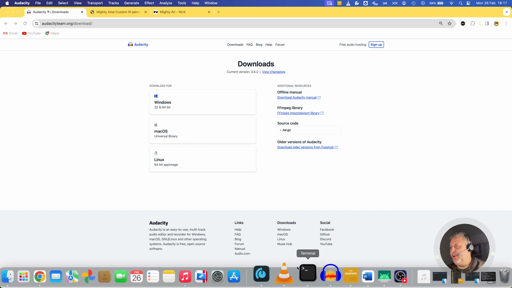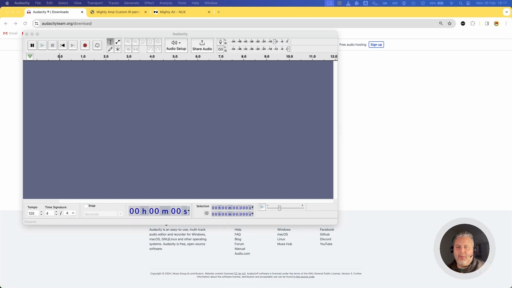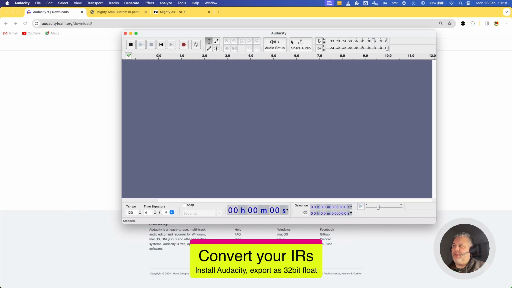It's open. It's here. And we will use it very simply to convert the IRs we have available to the correct version. So 32-bit floating point. Remember this topic. How can we do it? It's very easy. Just open Audacity, select File, Open.